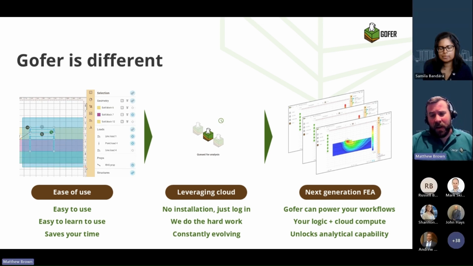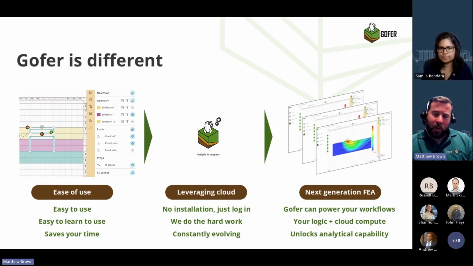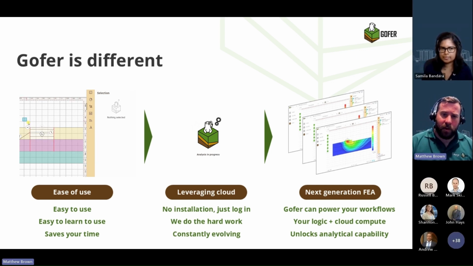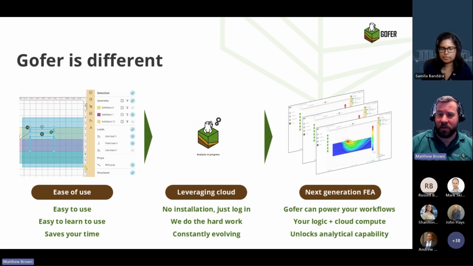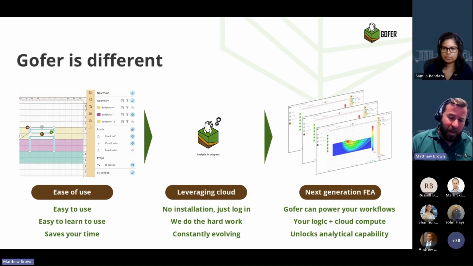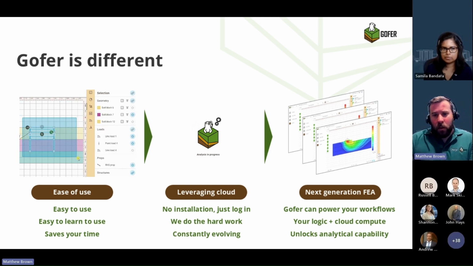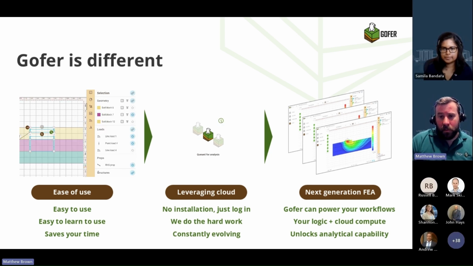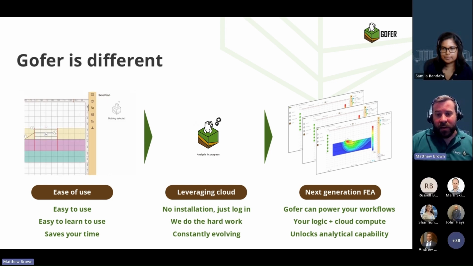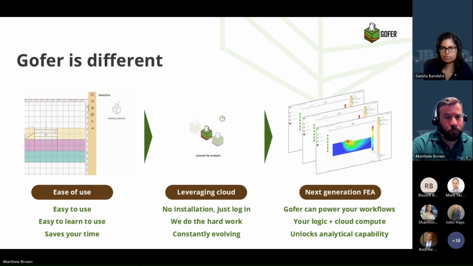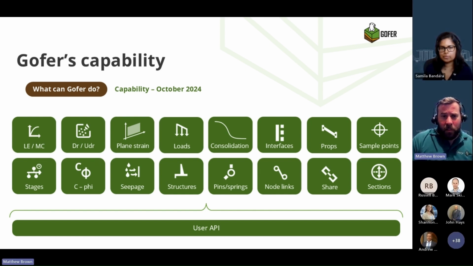The final point here is that Gofer is designed from the bottom up to sit within larger automation processes, larger workflows. I'll talk more about the API later on, but the idea is that Gofer is very easy to slot into bigger, more complicated workflows, and as part of that automation can really start to unlock very exciting analytical capability.